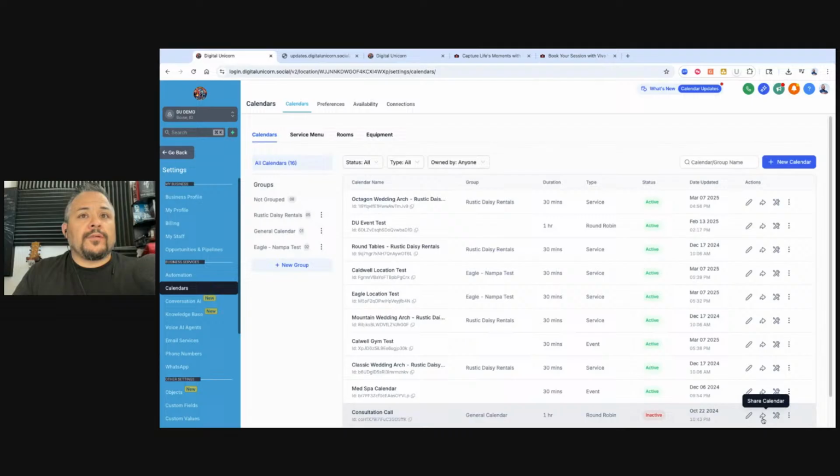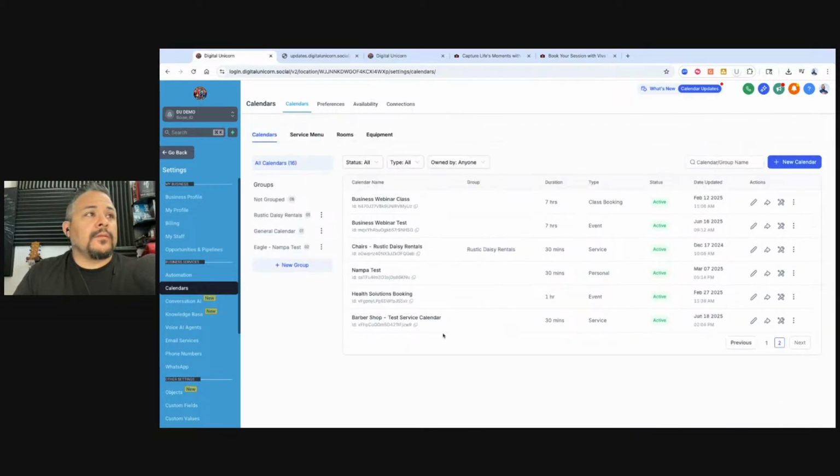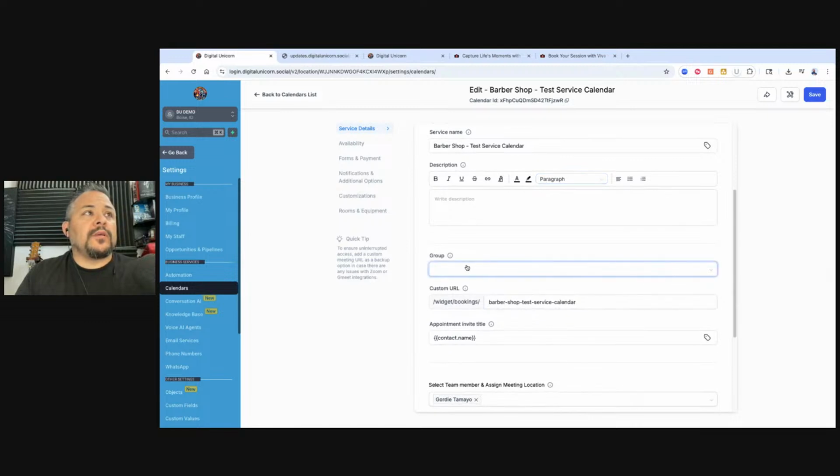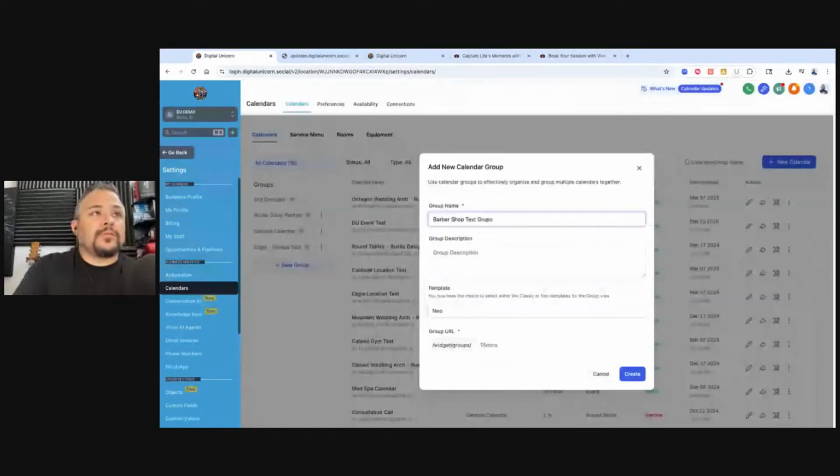So we have our service calendar that we created. Okay. Right here. Now, remember, we just haven't assigned it to a specific group yet. Okay. So if we go back in and edit the calendar and we scroll down, again, you're going to see the option to put it in a particular group. Okay. Now, we don't have a group yet for this. So we're going to go back and we're going to actually create a group for this. Okay. So right here, you're going to create a new group. Barbershop test group. Okay.